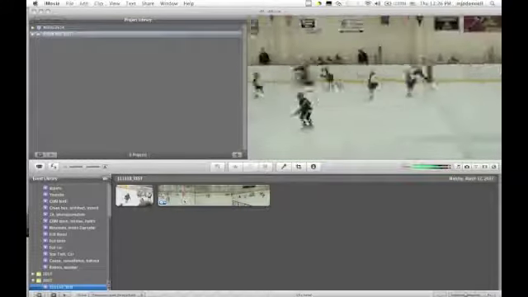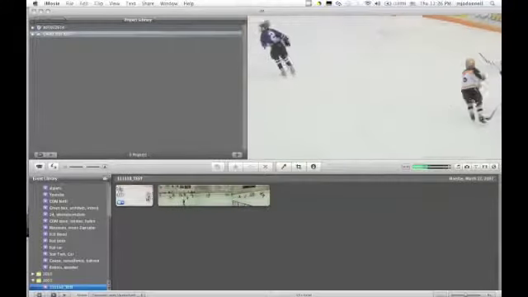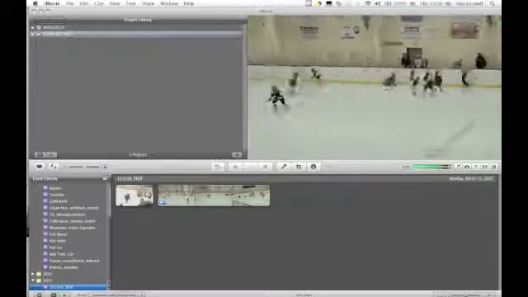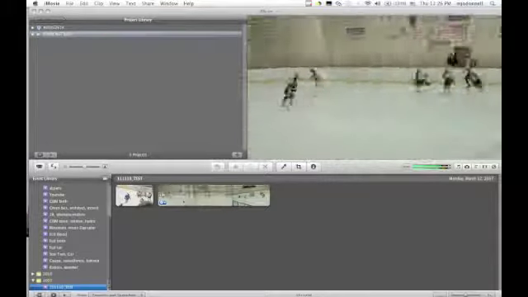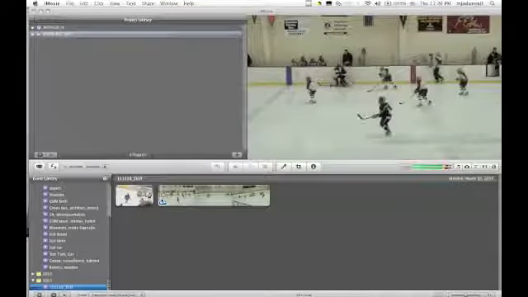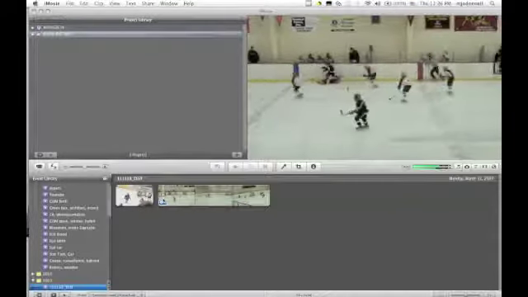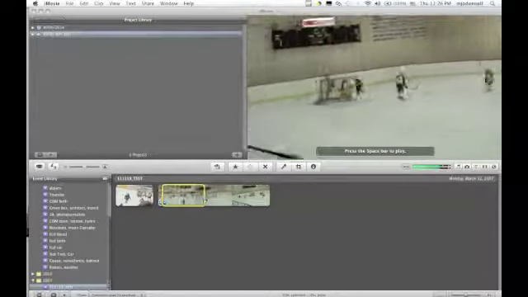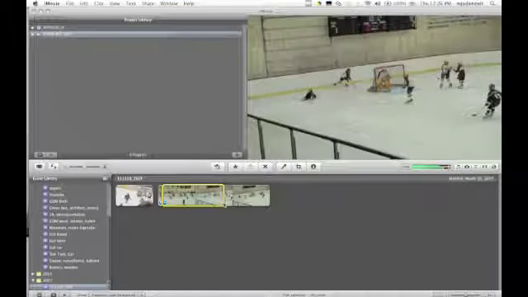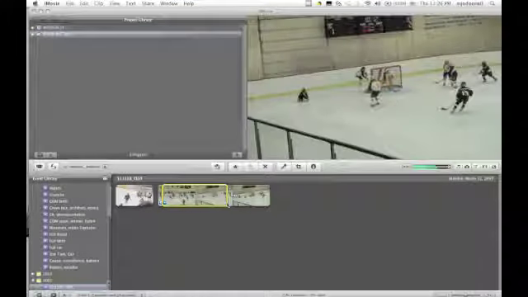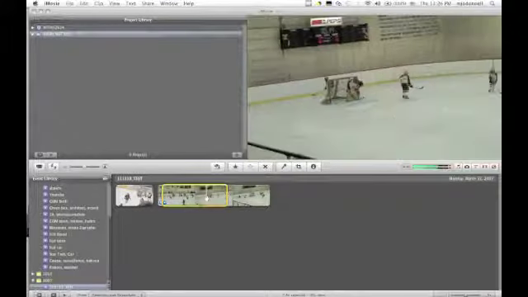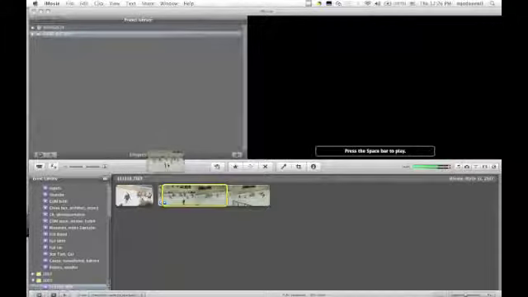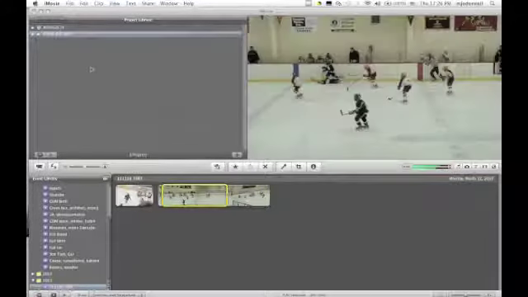You see the time is 12 seconds. This one is 3 seconds, and we can scrub across these and select our video. So I just want a portion of this one. I want it from about right here until the young man stops behind the net, right here. And I can select as much of that as I want, and then I just click and drag it to my project.